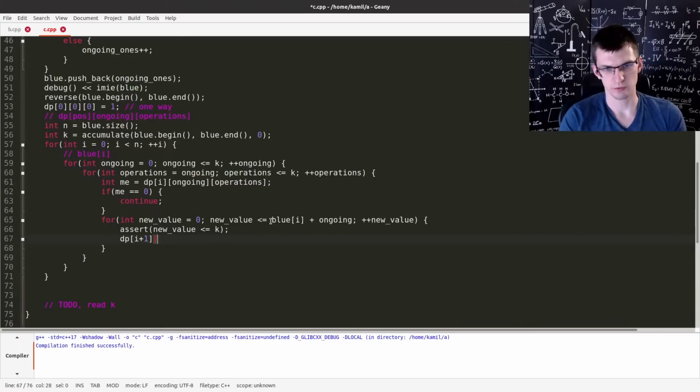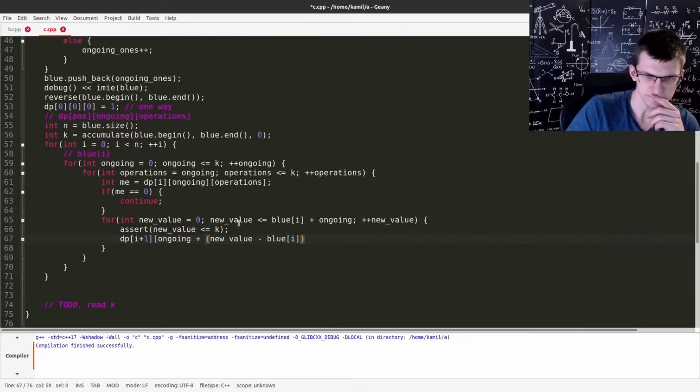dp of I plus 1. No. New value minus blue I. Is that good? If I increase this by 2, if let's say from 5, the blue I is 3, new value is 5, it means I put 2 ones here.